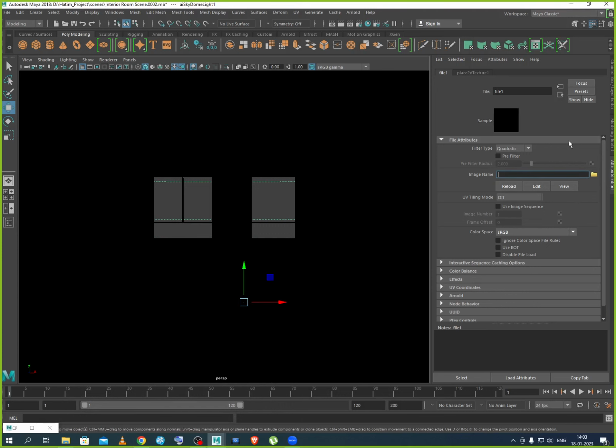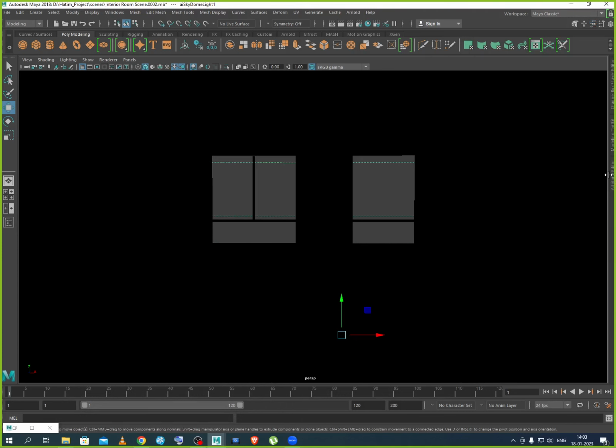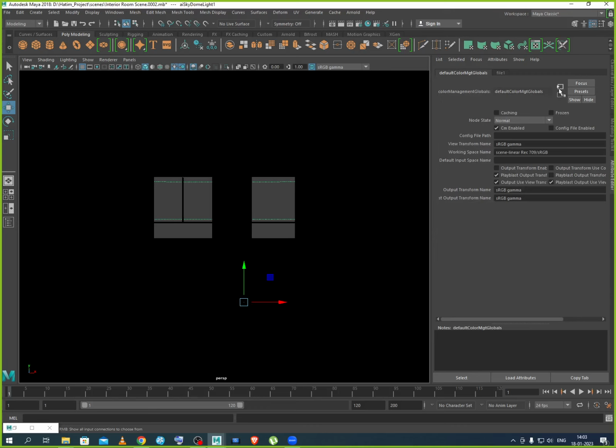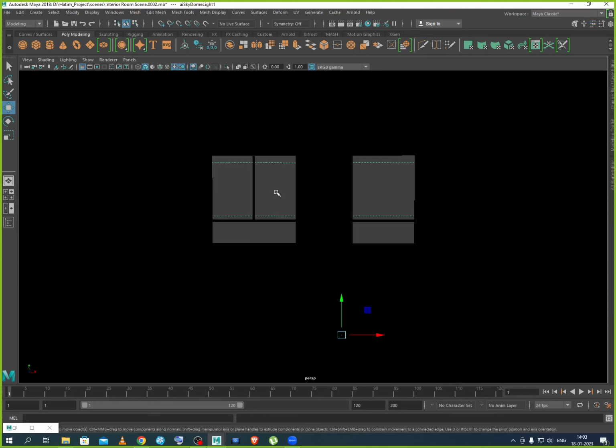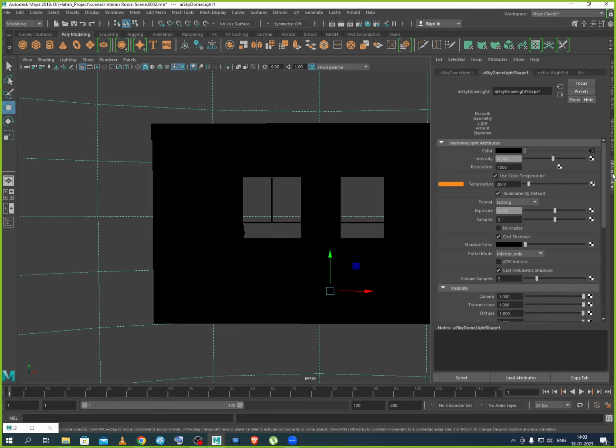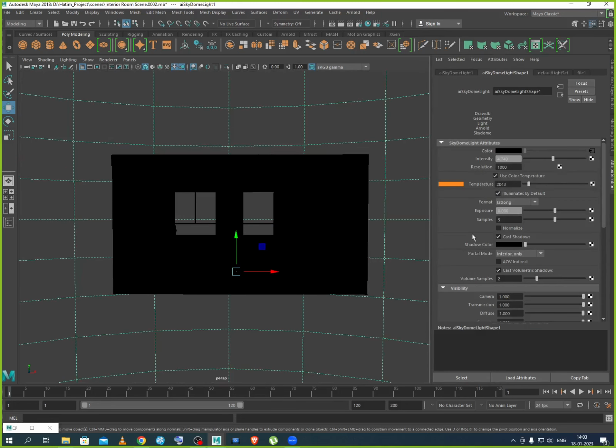Now let me select this object again, sorry, attribute editor. Select this light and go back in this one. Now once let's go back here. One second. Now here you can see all the values we are having.